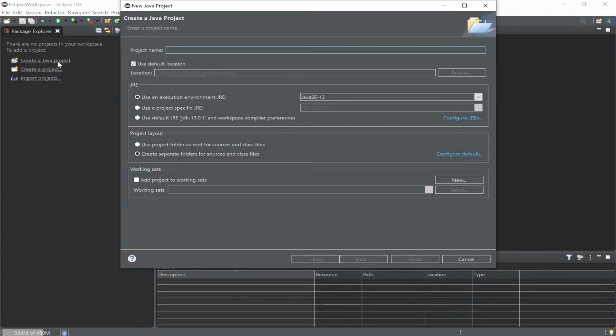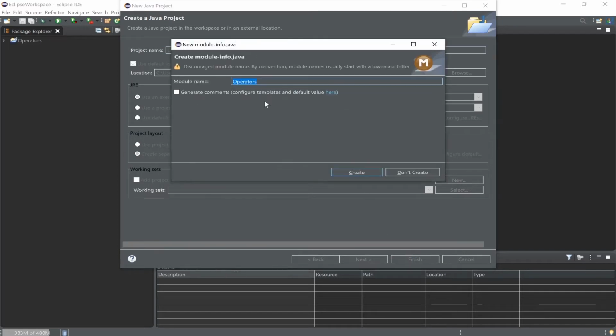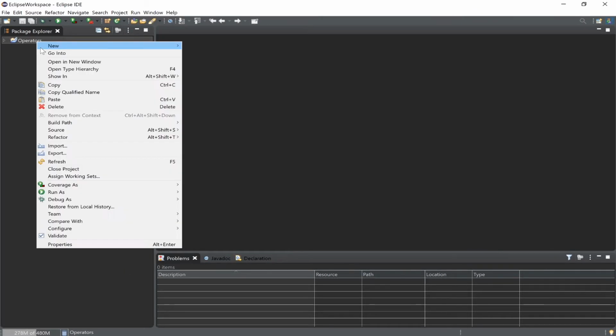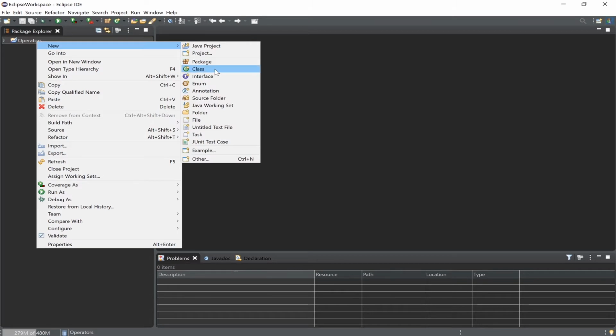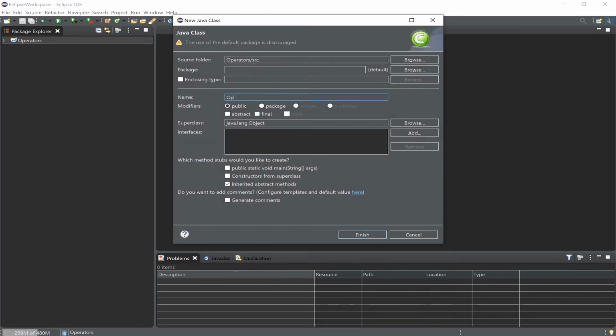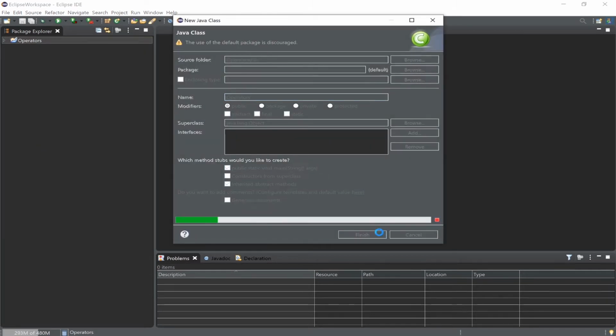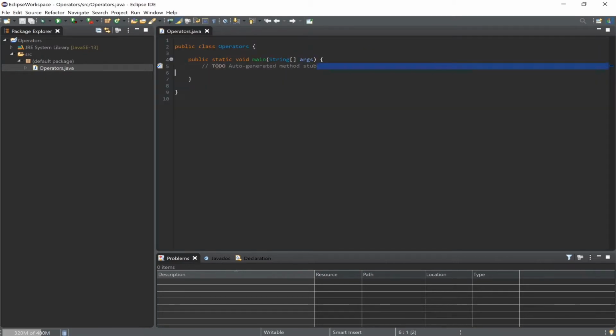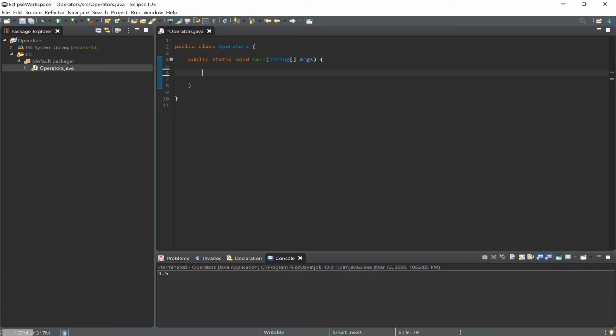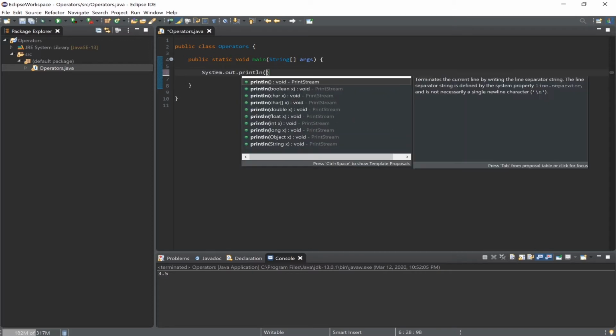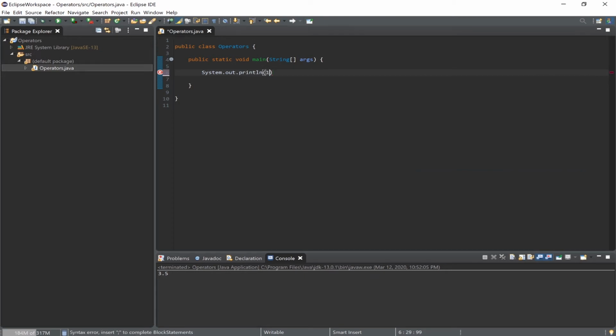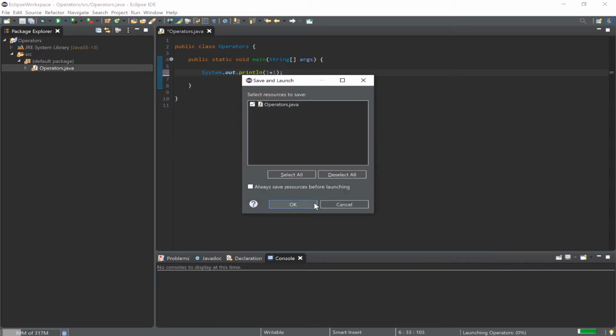Alright, let's go ahead and create a new Java project here, and we'll call it operators. We'll create a new Java class, and we will call it operators as well. We'll check the public static void box here, click finish. And we'll begin with a simple System.out.println statement. Inside of these parentheses here, we're going to put 1 plus 1. And if we go ahead and run this project, we're going to get the value of 2, of course.